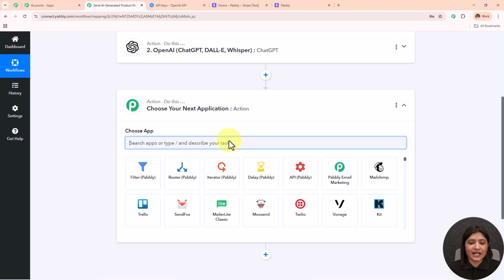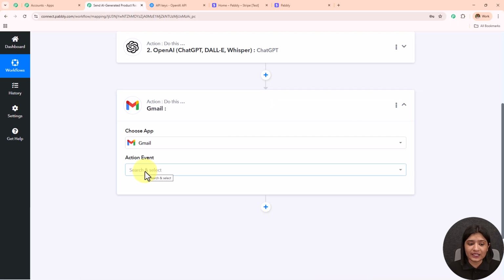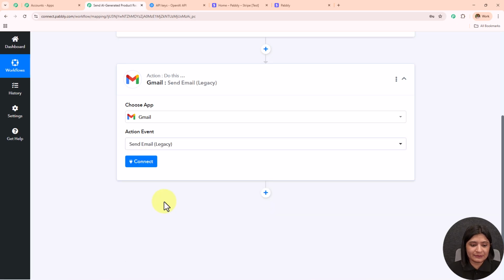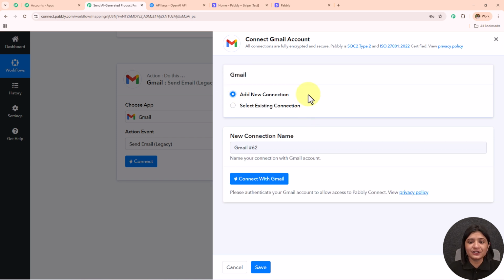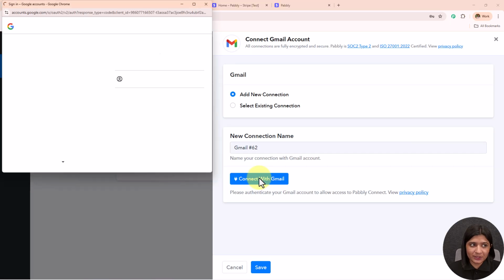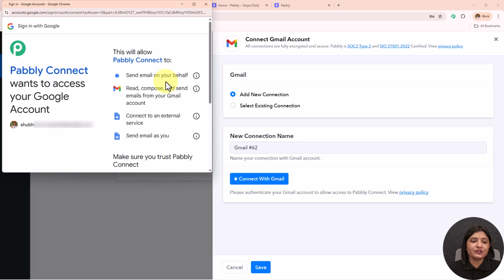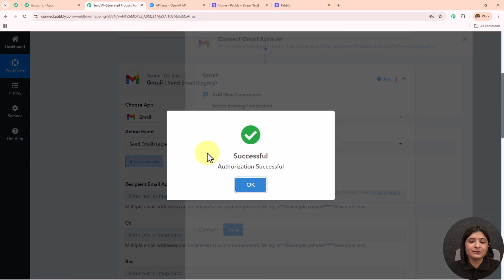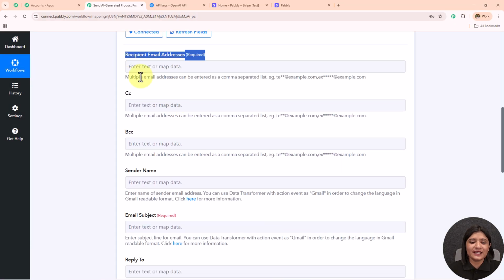I'm going to click on add action step button, and in my action application I'm going to search for Gmail. In my action event, I'm going to select send email and then click on connect. If you have an existing connection, go with save. If you don't have one, click on add new connection, then click on connect with Gmail. Choose your Gmail account, and after choosing that account, you need to grant the permission, for which you simply need to click on allow. Here you will see authorization is successful, Gmail is connected with Pabbly Connect.